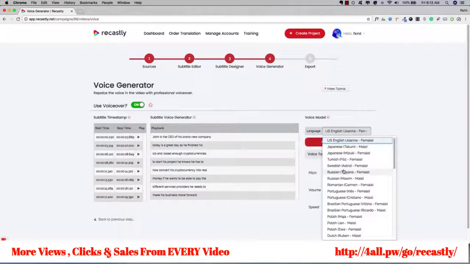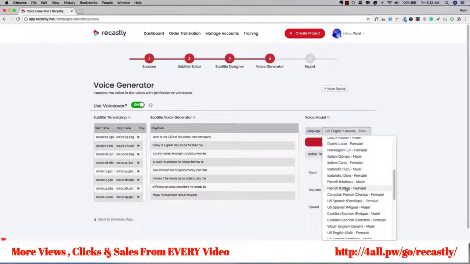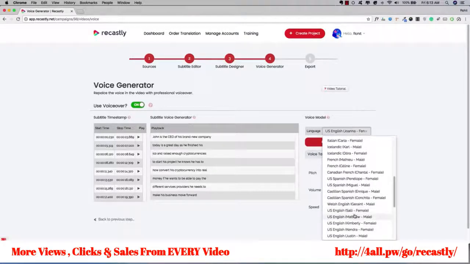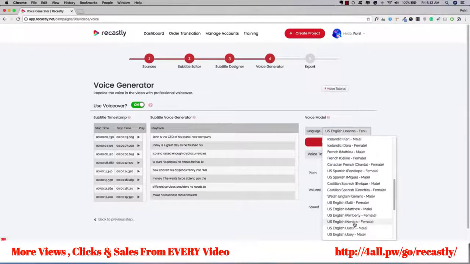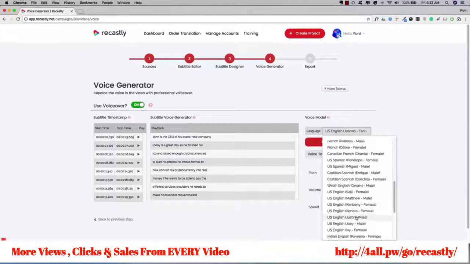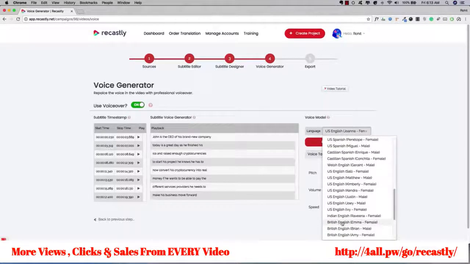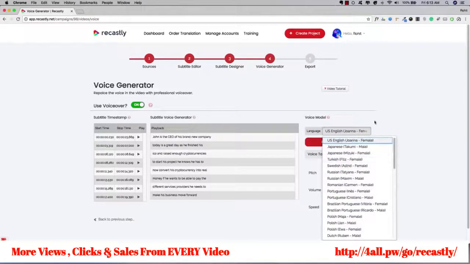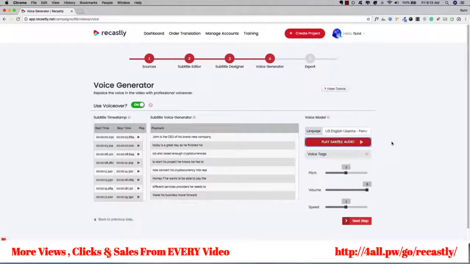So let's see what options we have for the English language. Right now we have this one, English, this female voice, and there are also some other voices. Here is a male voice, and there are also different kinds of accents that we can use. There is a British English voice, an Indian English voice, an Australian, and many other accents. You can choose any one if you like, and once you choose it, you can play a sample audio.